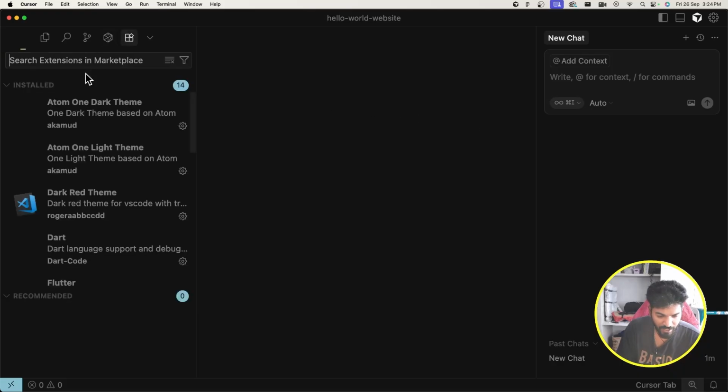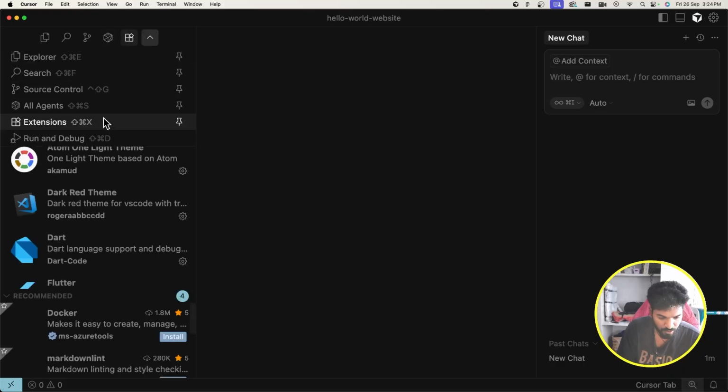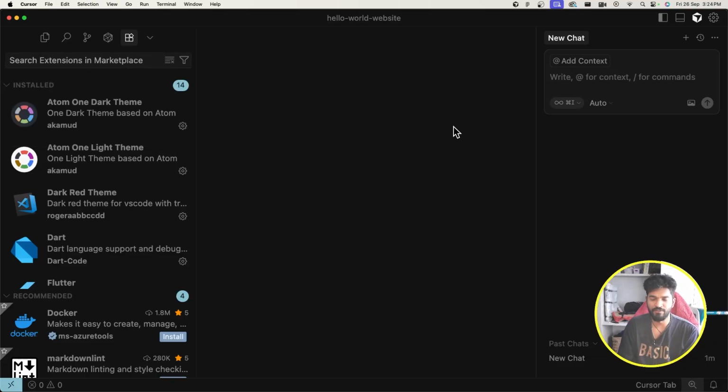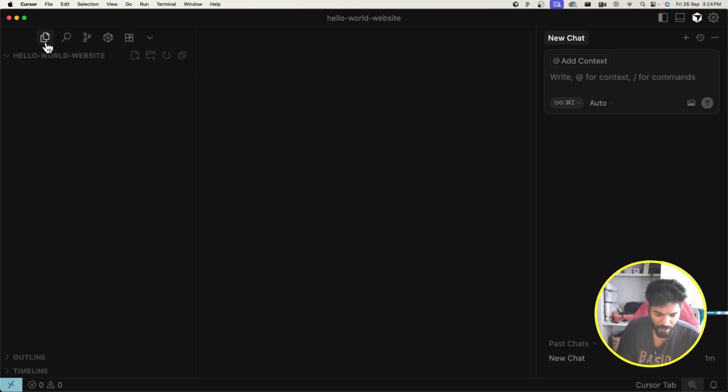Okay, then we have the extensions here, and we have run and debug, which is basically you can run an application and start debugging around this, right? So this is about the left panel. The important thing is this file explorer. Basically, this is where anything you ask Cursor to build, basically all the files will be created here, and you can see it here.